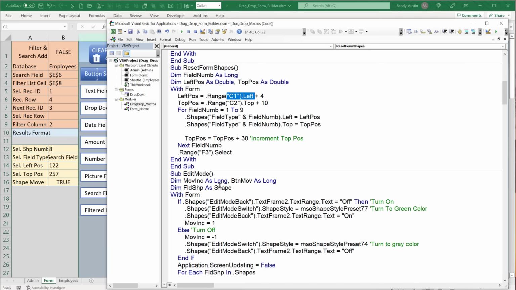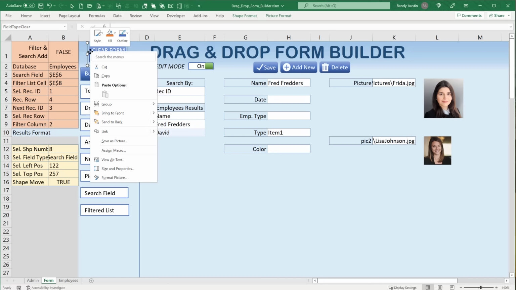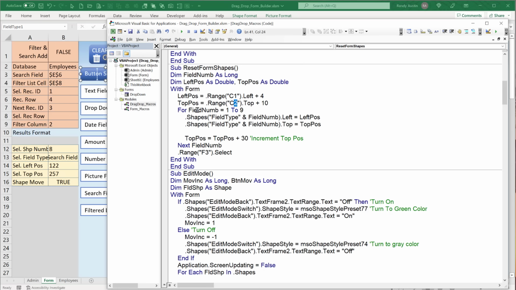The top position, that's what's going to be based on row 2 plus 10, right? Here's row 2. I want to add a little bit below that. That's where our top button set's going to go to. So for field number, because 1 through 9, why are we using 1? Because we have 9 different, this one doesn't move. So we're going to use this all the way with 9 different buttons. So we're going to set the field number 1 through 9, the shapes of field number, and the field number. Note the shape, field type 1, 2, 3.